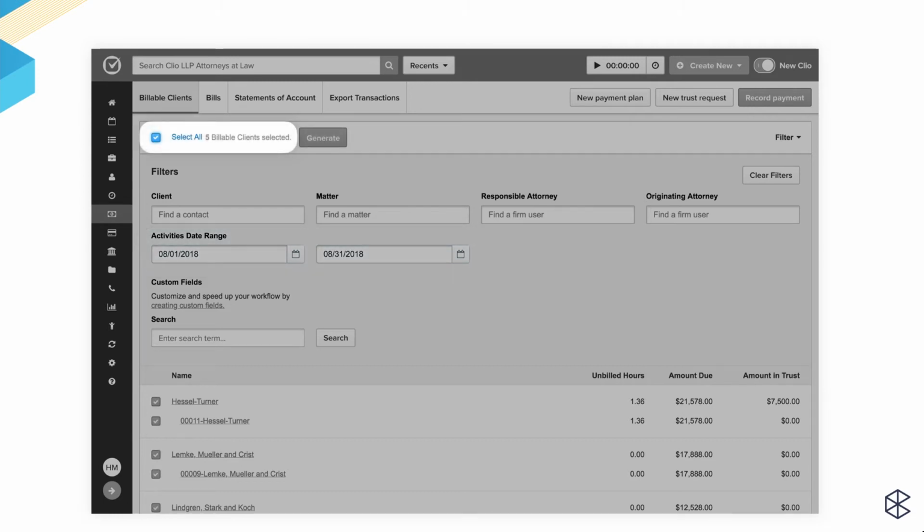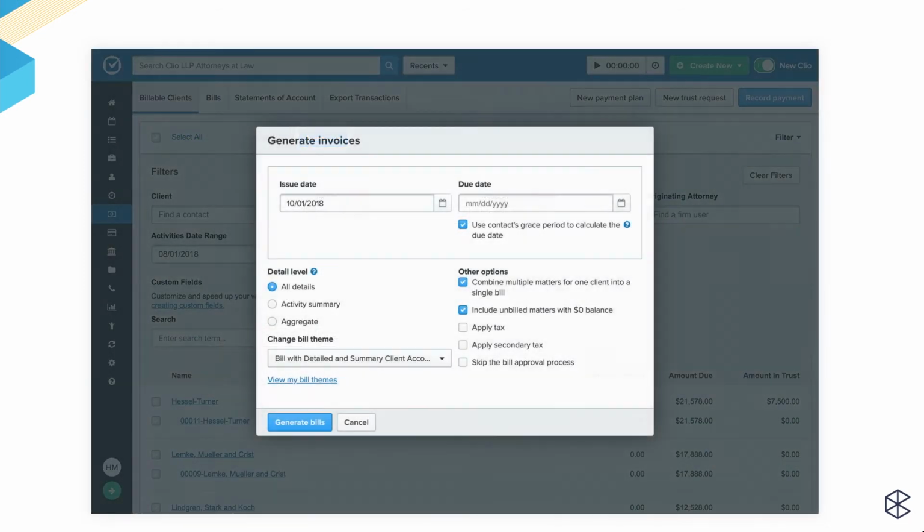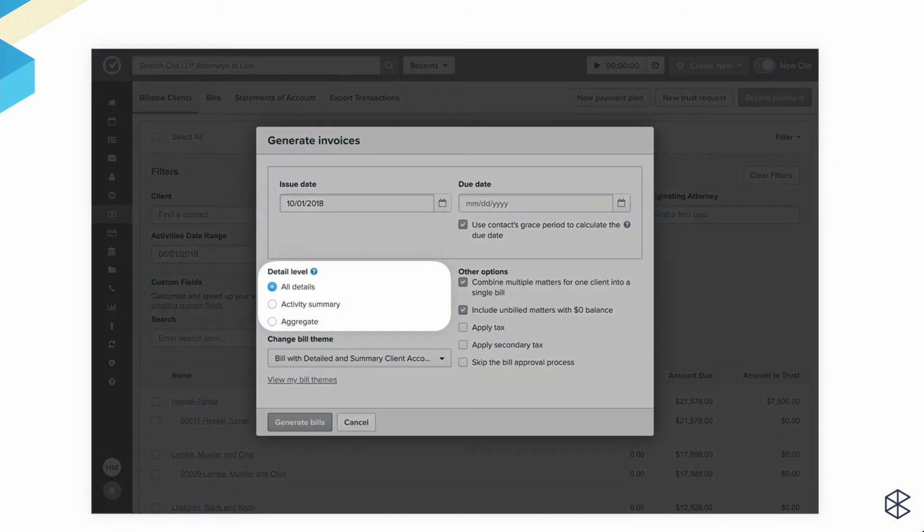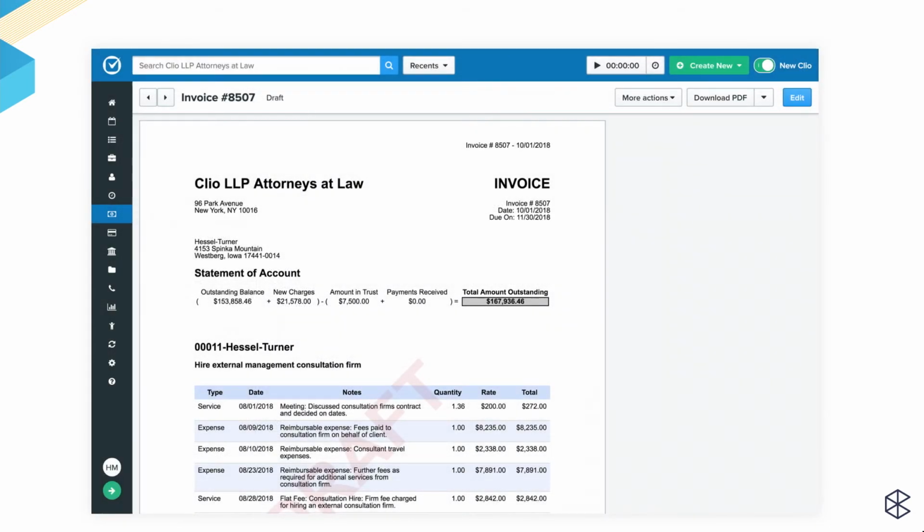So for those activities, we can now select all of the bills that are associated with that at once and click the Generate button to have it do them en masse for us. And we have a few options we can choose. So we can choose whether we want to see all the details, whether we just want to see a summary, whether we want to aggregate them in a specific way. We have the option to be able to change that bill theme that we just customized. And then we have options to be able to add grace periods through the payment profiles that I talked about.